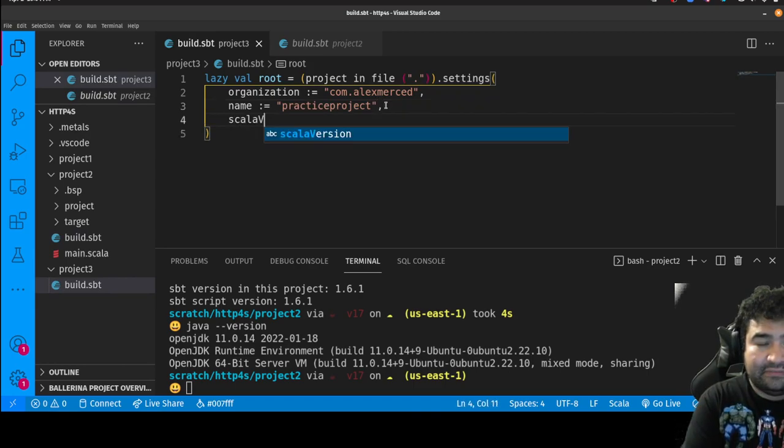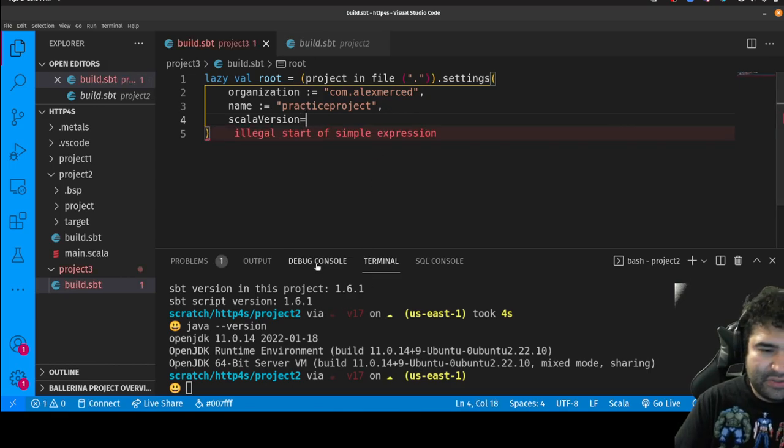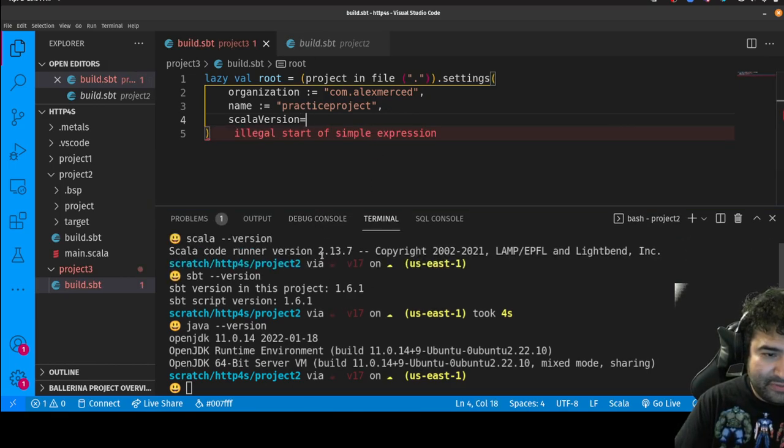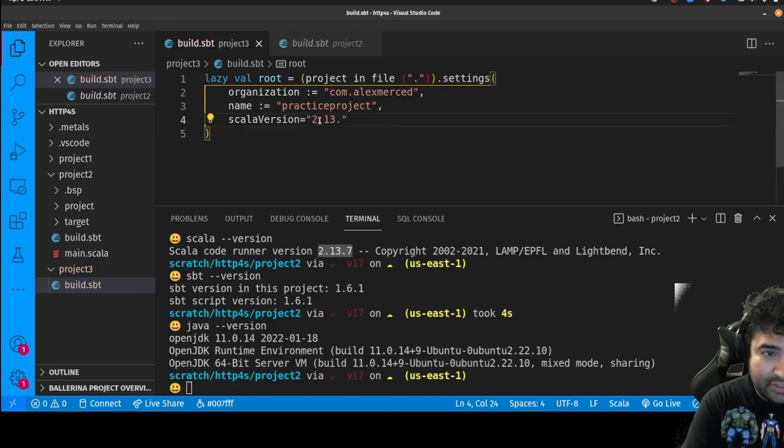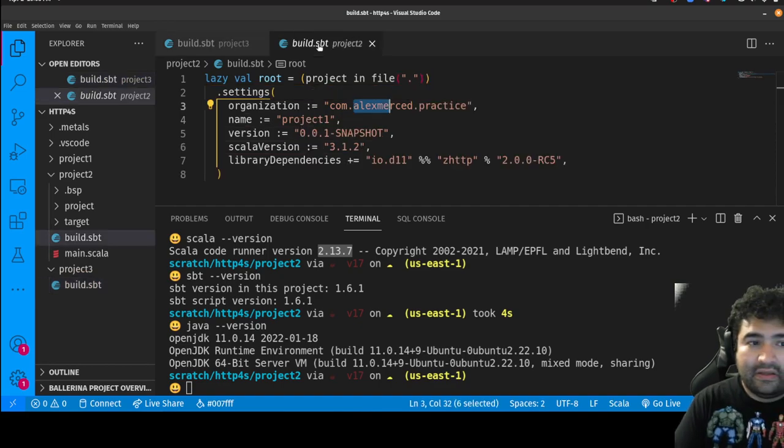Scala version, that's going to tell what version of Scala you're using. Okay, I will just use the 2.13 version since I already referenced it, 2.13.7. So that way it knows which version it should look for.